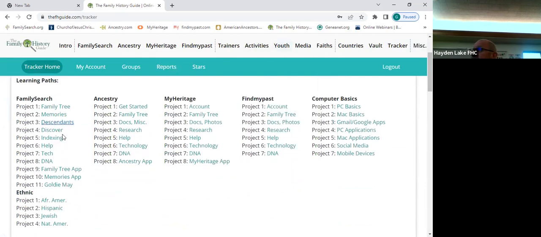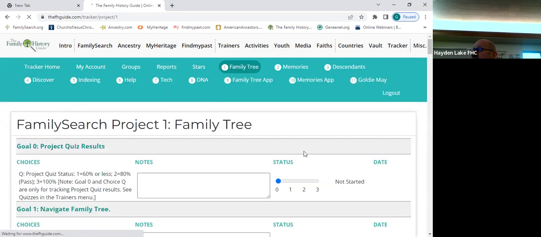It has all of these areas that you can follow your use of the Family History Guide. For example, if you go to Family Tree, you will rate your status for how well you know the area that you're looking at. 0 is not started, 1 is started, 2 is good, and 3 is proficient.